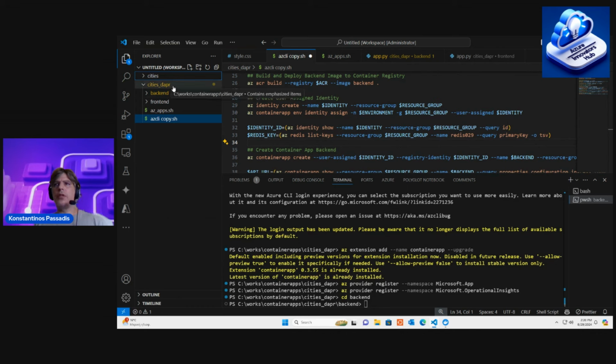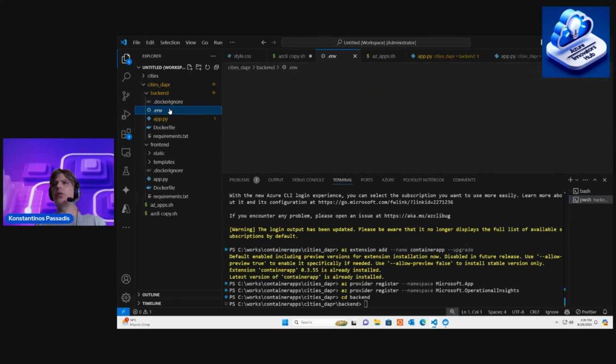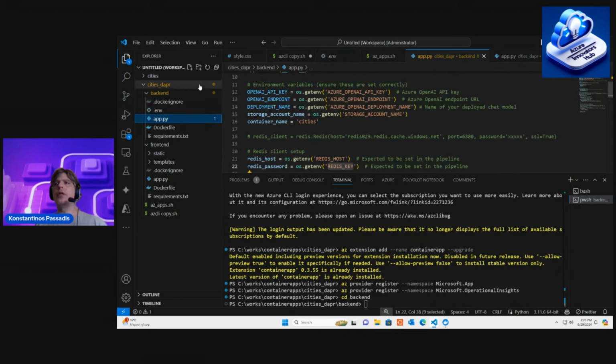So we have the cities Dapr root folder, our backend, and our frontend, right? This is the backend. Again, Docker ignore, a .env file, just if you want to make local tests. Now, we're changing here two things, as I told you. The first thing is that we are not calling OpenAI, we're calling our Azure OpenAI API endpoint, and we're using the new version after V1 for Python with breaking changes. So I have made this change to the backend.